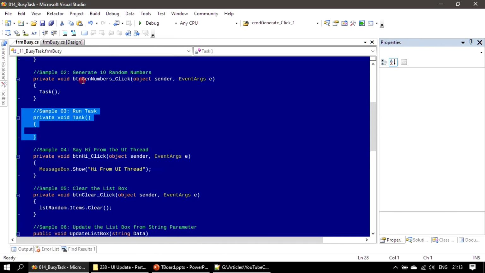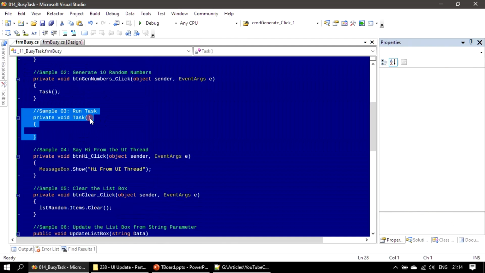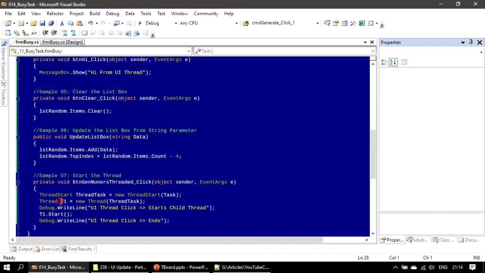But here, when you click generate numbers, at that time you can update the UI. But in the thread context, you cannot directly access it. That's why we are going to use the delegate technique.